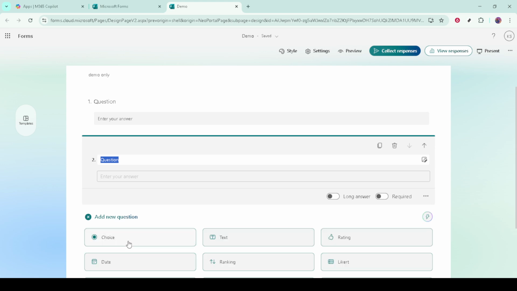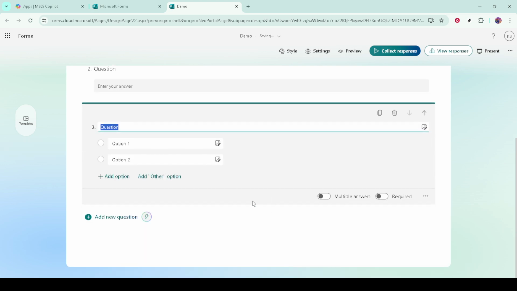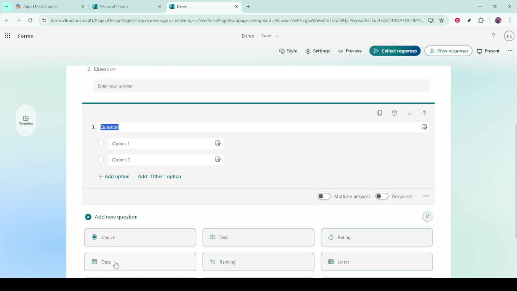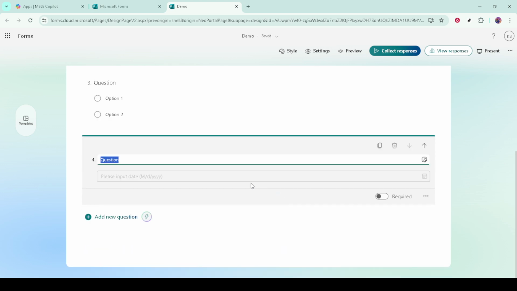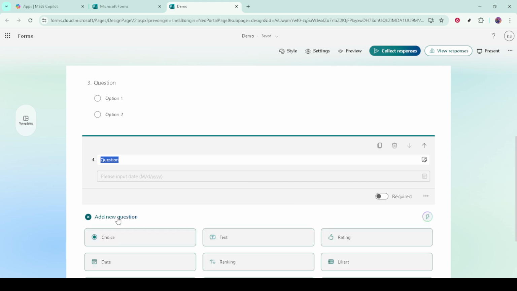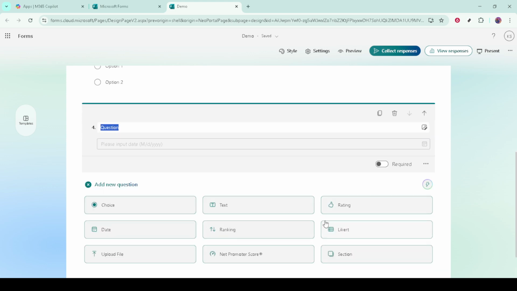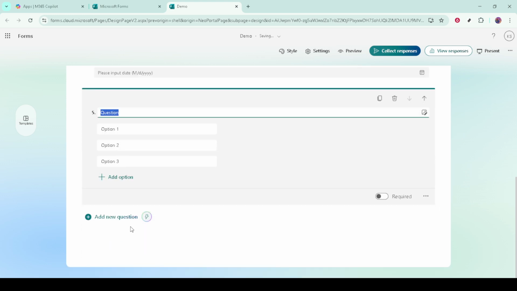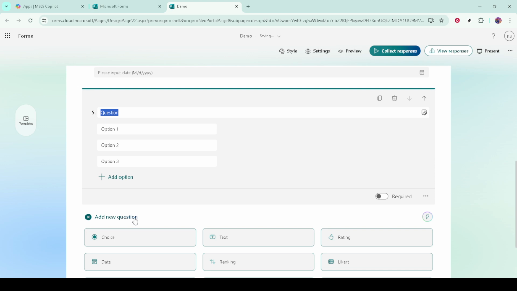Date is ideal for scheduling, deadlines, or birthdays because it ensures a valid calendar selection. Ranking allows respondents to drag items into a preferred order, handy for prioritization. Likert gives you a grid of statements with levels of agreement or frequency, a classic format for measuring opinions and attitudes. As you build, make key items required.